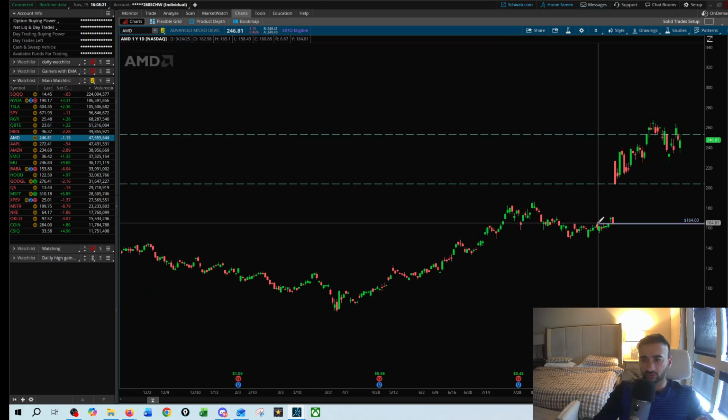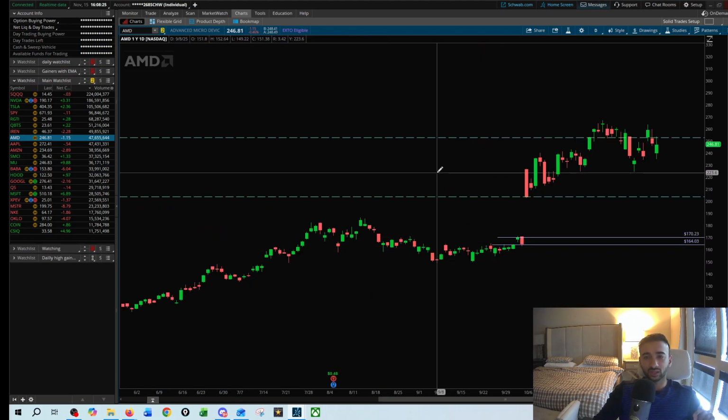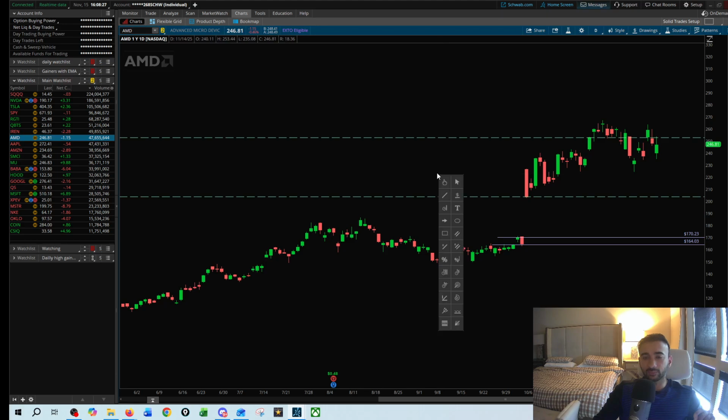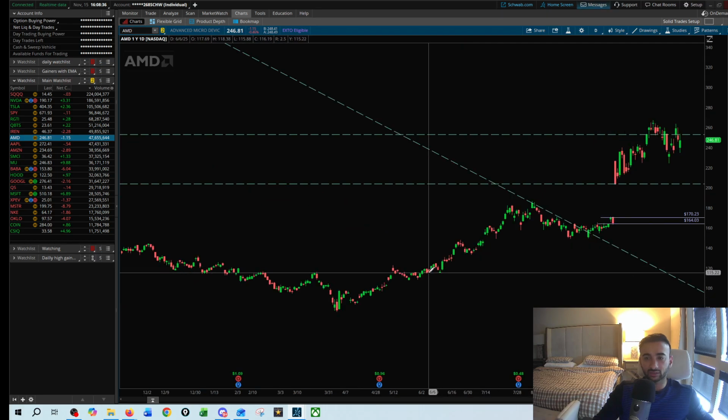AMD, okay, there's a gap fill right here, so I'm gonna draw a line. Now, that being said, if I want to make a trend line, I simply again click my wheel on the mouse, and now I can click the trend line right away, and then I just simply draw a trend line quickly as well.